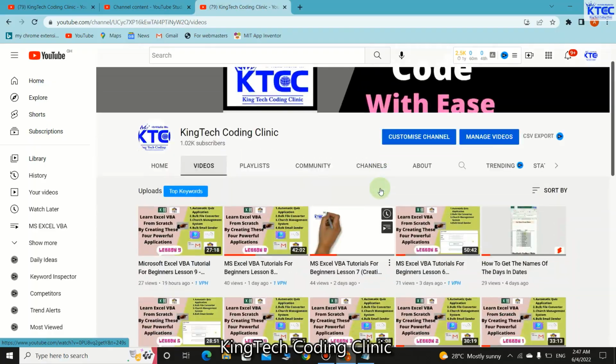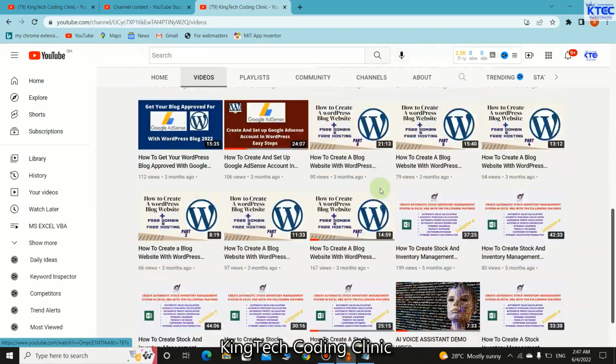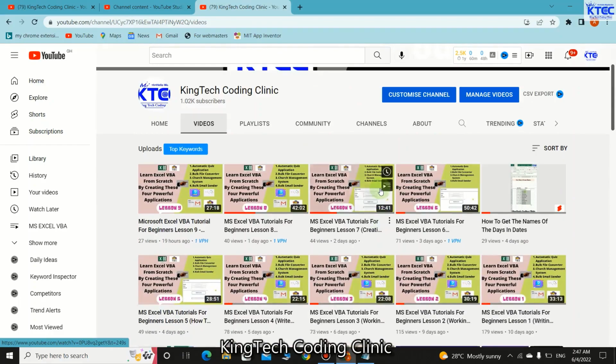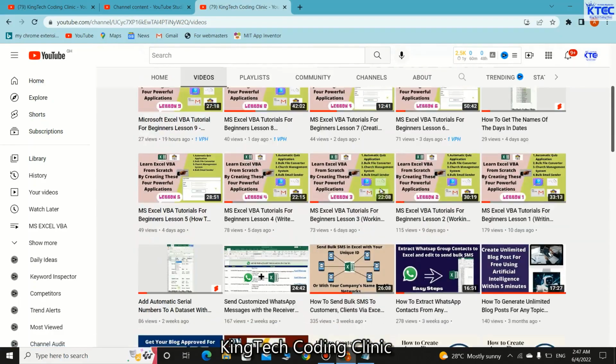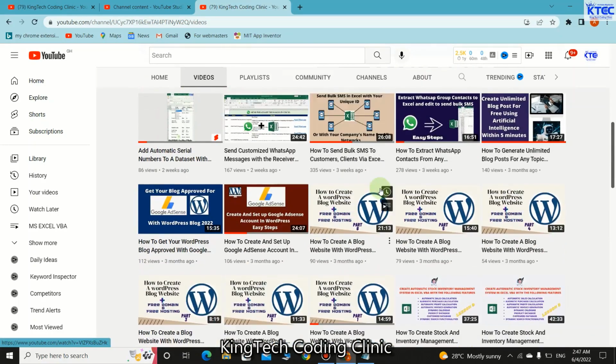Hello and welcome to another lesson in our VBA programming, and in this lesson we're going to continue with object variables, and for that matter the worksheet object is going to be easy, fun and straightforward.